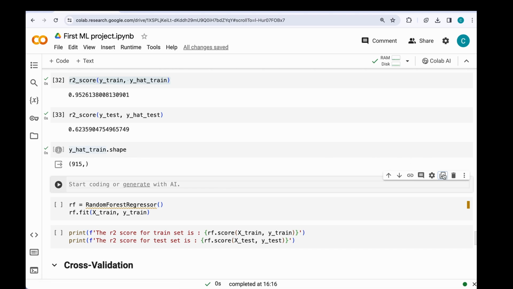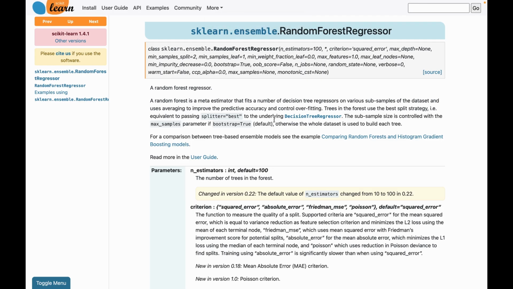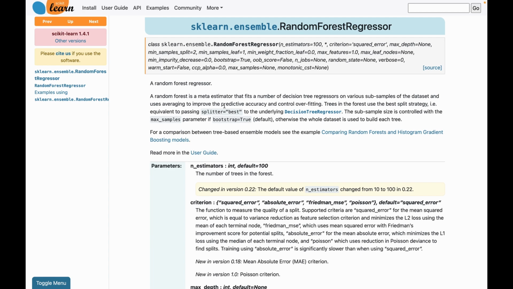Now let's talk about random forest regressor. This RandomForestRegressor class belongs to the sklearn.ensemble module, and it is a meta estimator that fits a number of decision tree regressors on various subsamples of the dataset and uses averaging to improve the predictive accuracy and control overfitting. I highly recommend you visit the official documentation of sklearn, as they have pretty good documentation of pretty much everything they have in here.